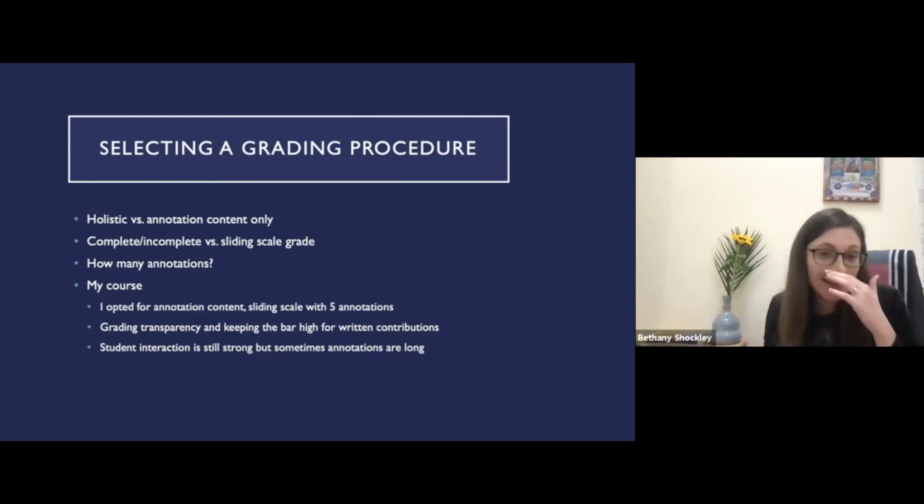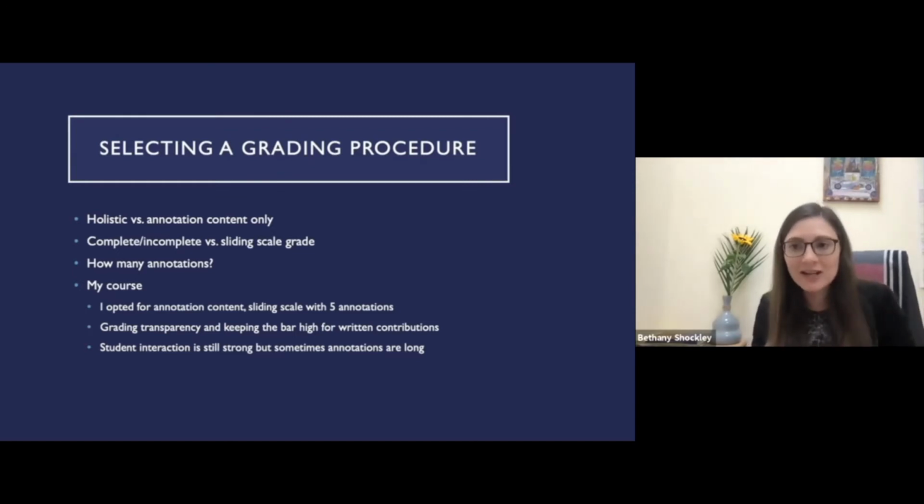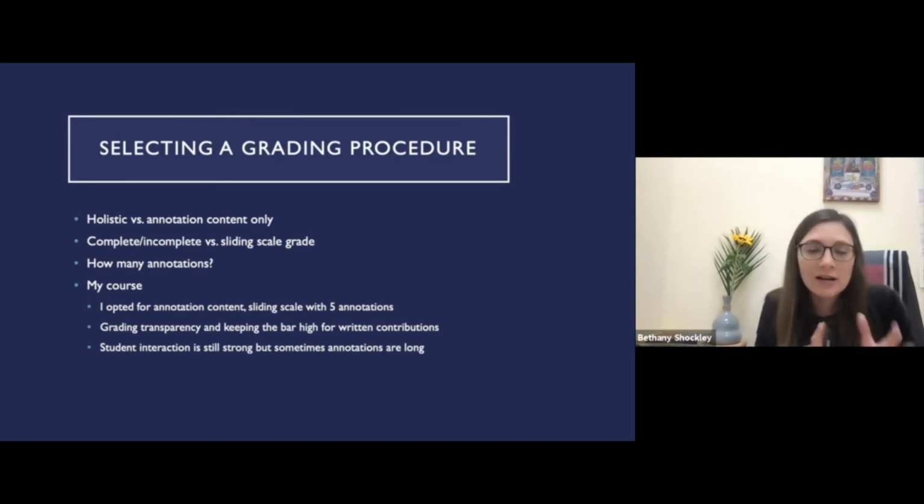And I decided on 5 annotations. You could do more, you could do less. 5 annotations seems to work okay for what we have. And the end result of that is I think that student interaction is still quite strong. They don't stop interacting with each other just because that interaction is not being graded. They do still upvote each other, right? They do still ask each other questions. They are still having a healthy conversation in that space.